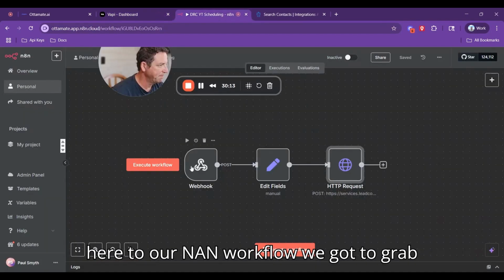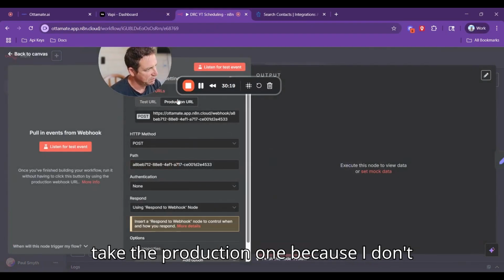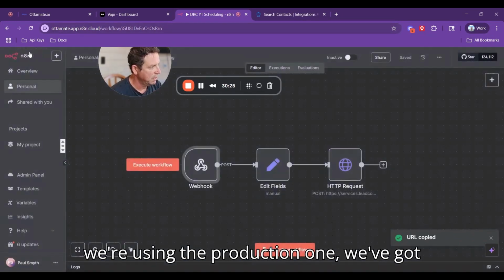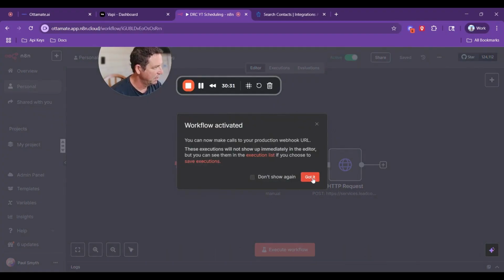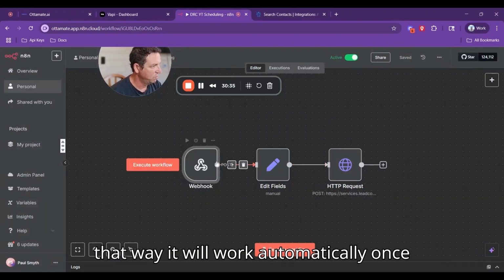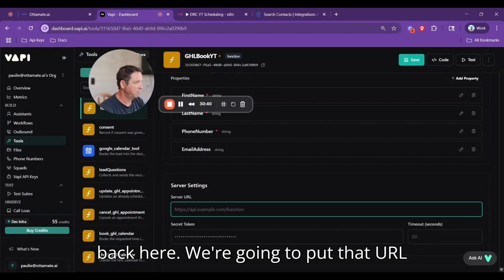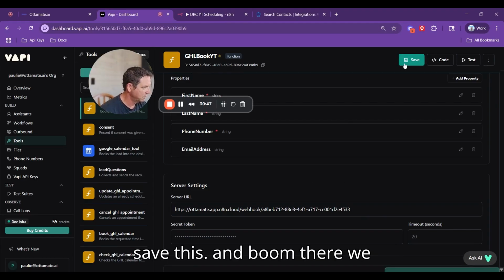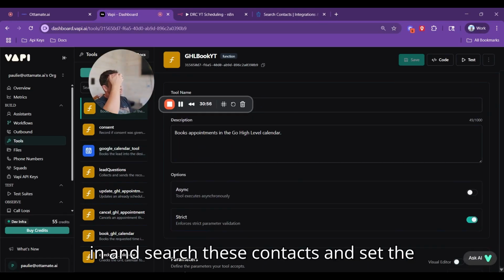So we need to come back here to our N8N workflow. We got to grab that webhook address, right? We're going to take the production one because I don't like to mess around with the test one and have to set that every time. Since we're using the production one, we got to activate this workflow. That way it'll work automatically once we make this call. So we're going to come back here, put that URL into our server URL here, and we will save this. Okay. And boom, there we go. We have set up our tool, so we can go in and search these contacts and set the appointment.